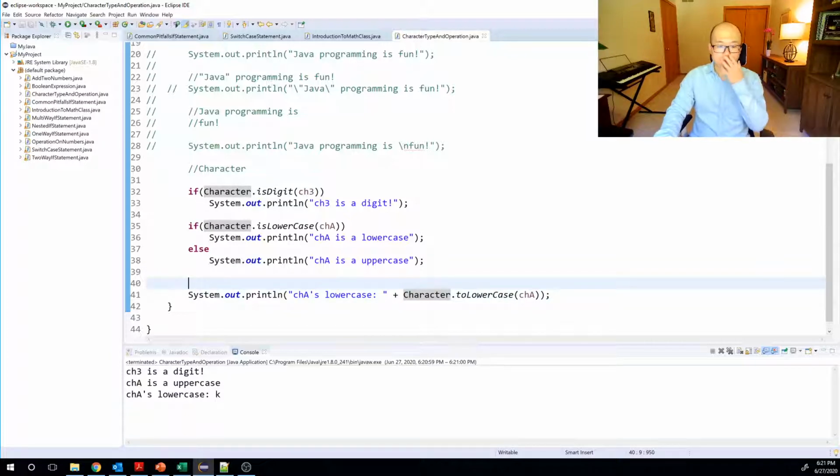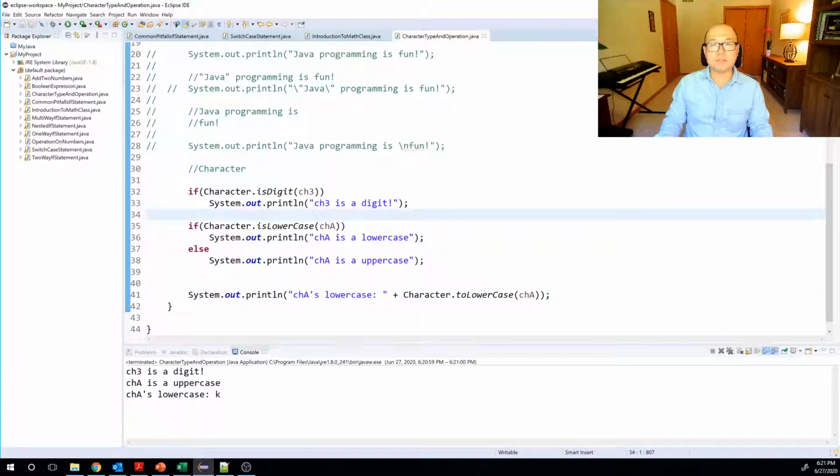Actually you can find the complete set of methods of the Character class in the Java specification, or simply Google, and you will find them.